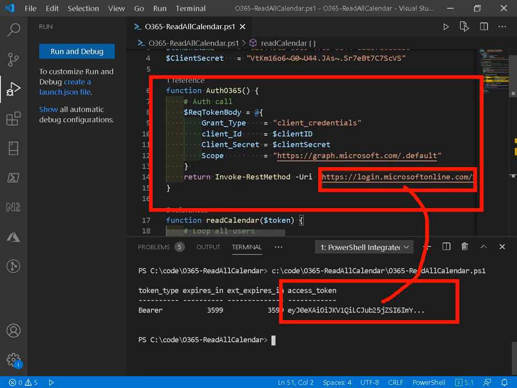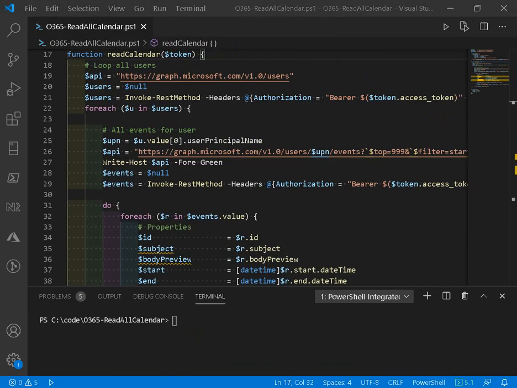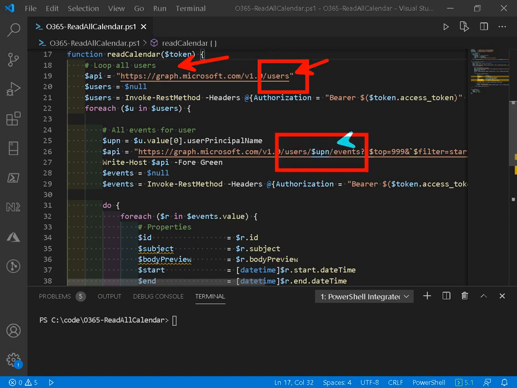So there's two major steps. Number one, get a token. Number two, get data. So from PowerShell with our access token, we're going to look at two different data calls. The first one is to the Graph user endpoint to loop all users. And the second one is to the events endpoint, also with Graph, to get the events for one user.